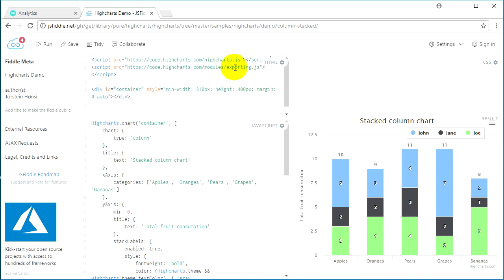Now this exporting.js file, you need it if you want to export this chart as a PDF file or as an image. If you see here, there's a button which allows you to export, or you can print it too if you want. If you don't need this button, just remove this file from here and don't call it.